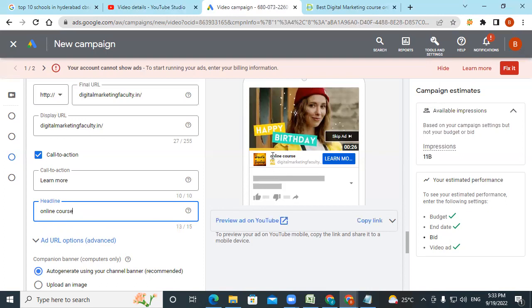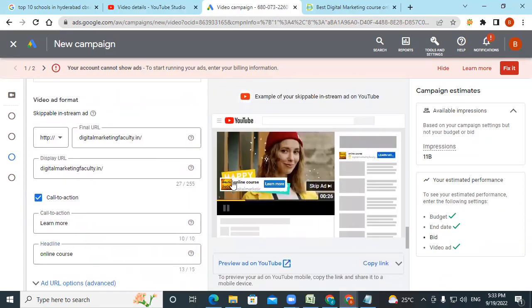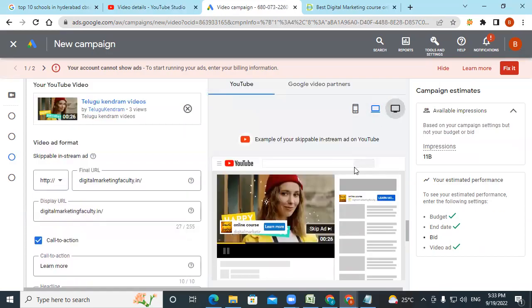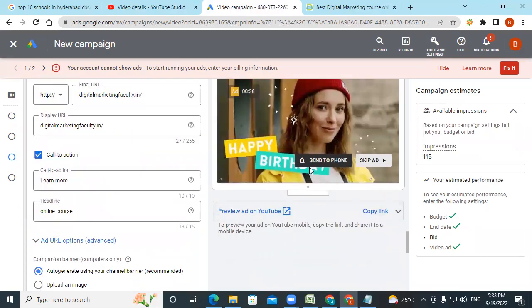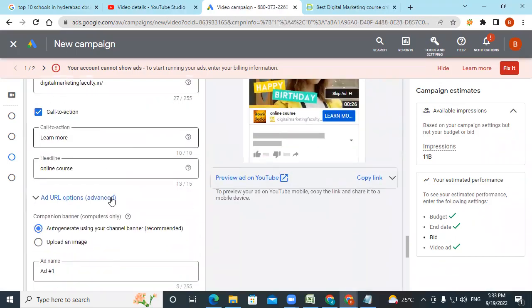So can you see here where it is appearing? That is called headline. This is how it will appear on the headline and call to action button in the desktop version. There will be just a send to phone option, wherein you can see other details once it enters into the phone. No need of URL options, that is for agencies.